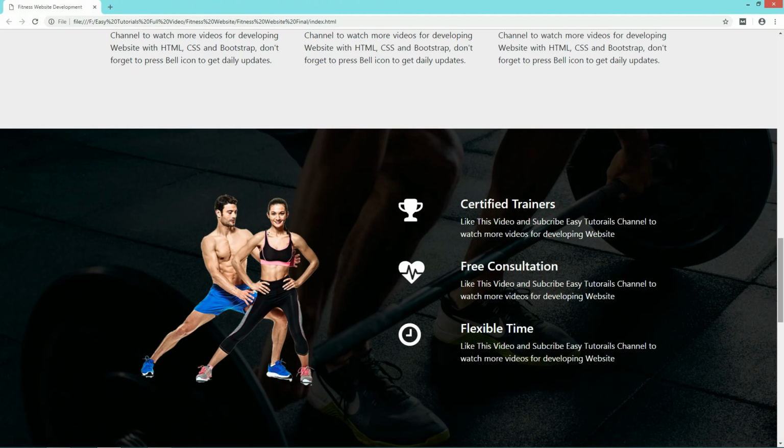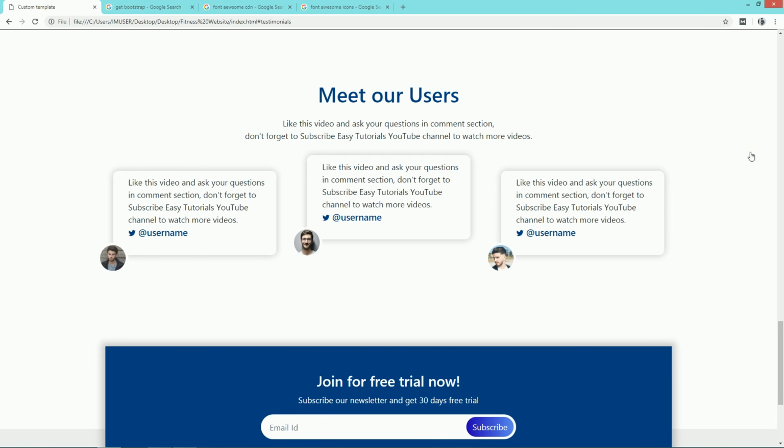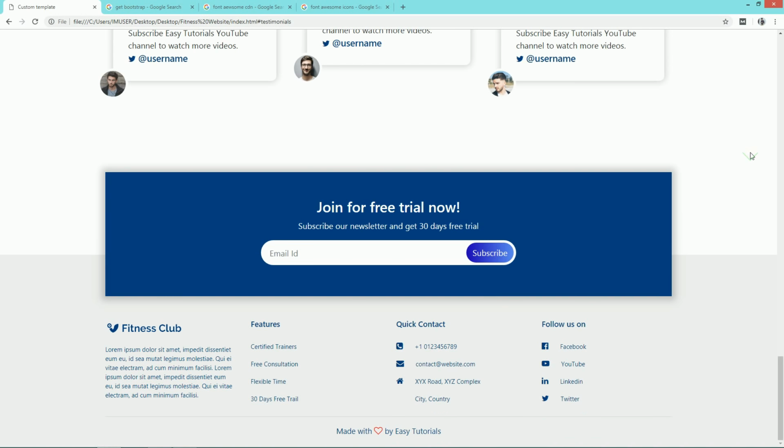In the next section we have two columns with image and some featured text. I have applied fade in left, fade in right effect in this section. I have also applied parallax effect in this section. Next we have testimonial with fade in right, fade in left and fade in up animation effect. And finally we have a footer with four different columns and one copyright text.